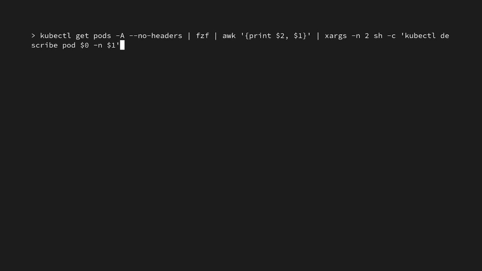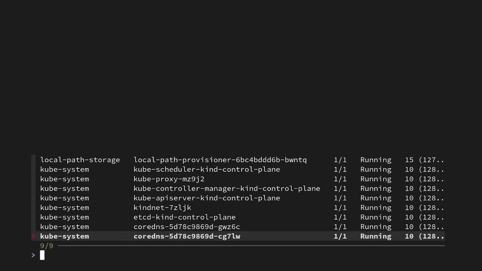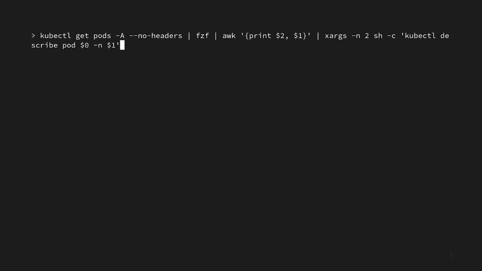Here's one for working with Kubernetes, where it'll list all of the available pods, then let you select the desired pod, and then run kubectl to describe it. So kubectl get pods, and then we pass that into FZF, then we use awk to grab both the pod name and the namespace, and then we use xargs to handle taking those variables and put them into kubectl describe in the right spots.